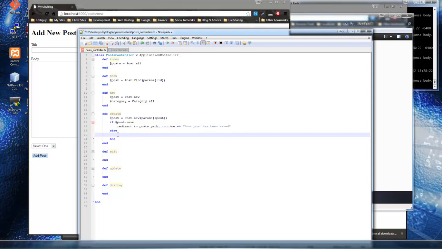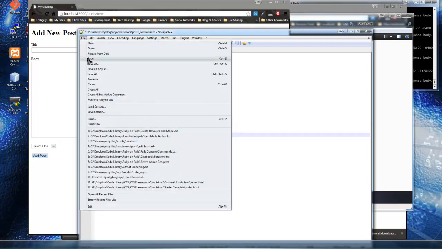Now if it hasn't been saved, then we just want to render this form again. So all we have to do here is render new. That should be in quotes. We're going to render the new view. So basically the same thing. Okay, and I think that looks good. Yeah, that looks good. So let's save that.